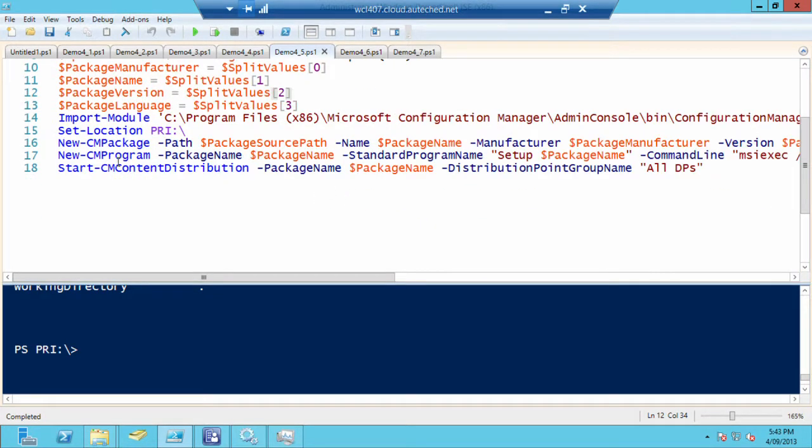Next thing we want to do, though, is add that to a DP. So we're going to use the Start-CMContentDistribution. Again, same package name. This time I'm using the distribution point group name. We can list individual DPs if you want these packages just to go out to Southeast Asia versus EMEA. Here I'm using the all DPs distribution point group. So this package is going to get added to all my DPs around the hierarchy. Let's run this.